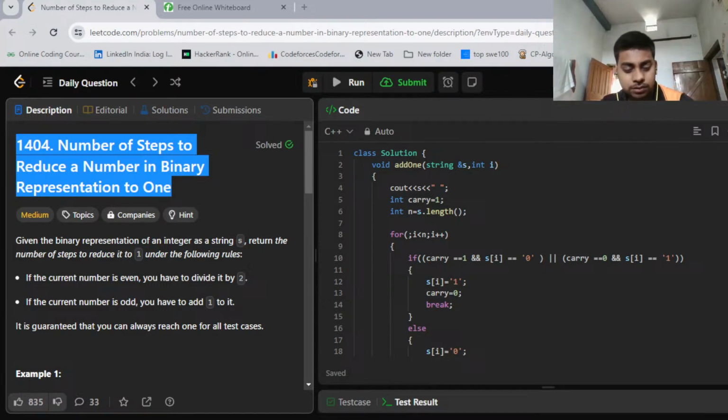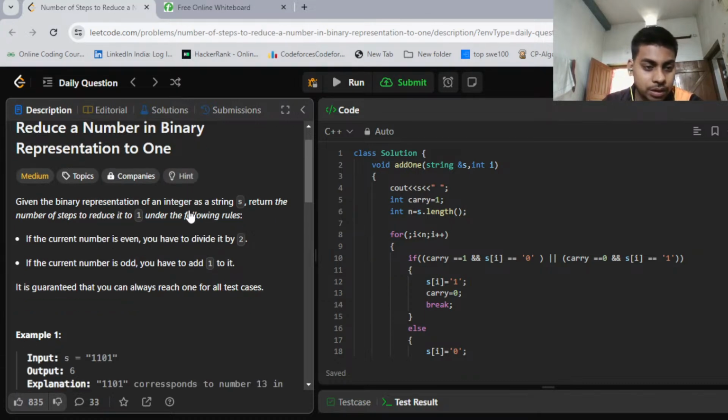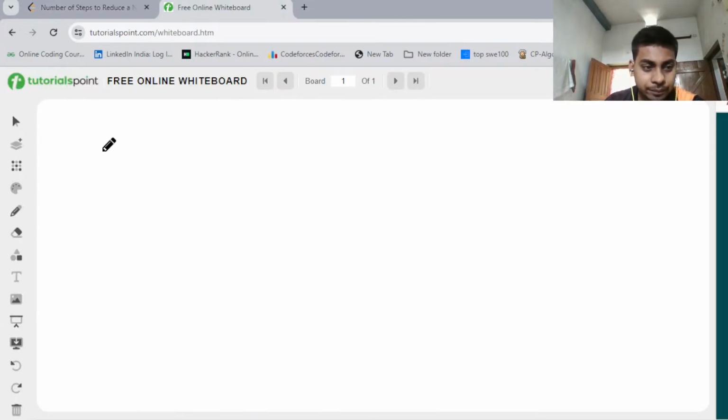So hello guys, today we are going to solve the problem of the day. The question says: find the number of steps to reduce a binary number, given in binary representation, to 1. So basically we have a given number. Let's say our number is 1101.